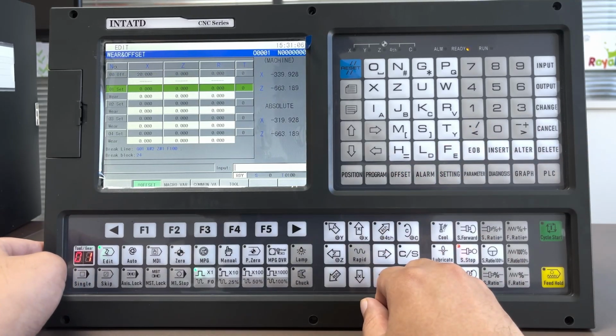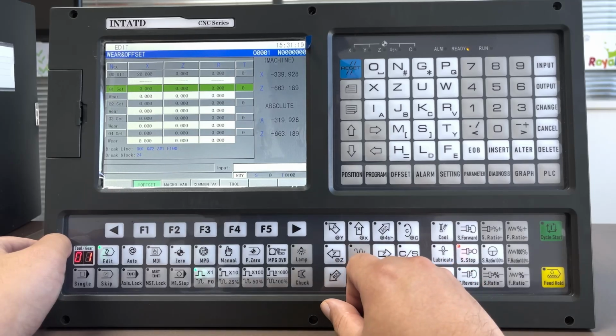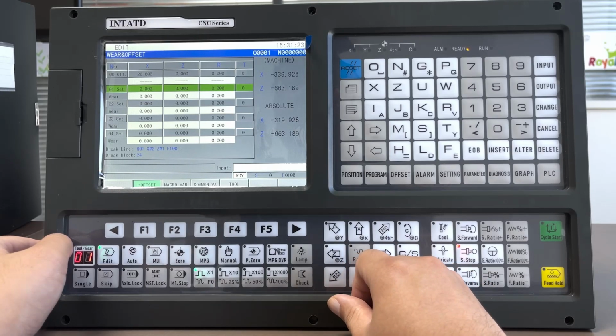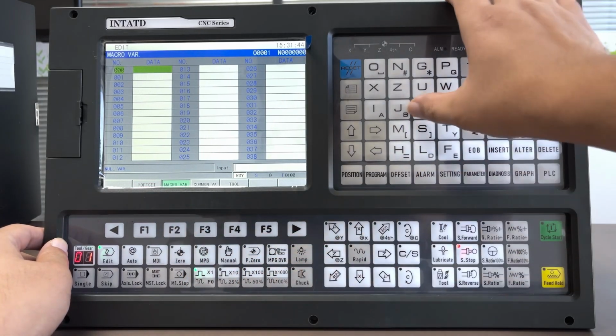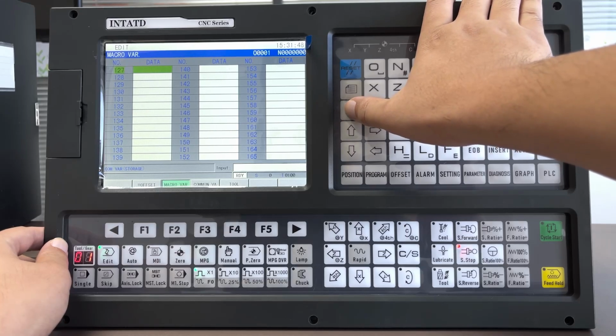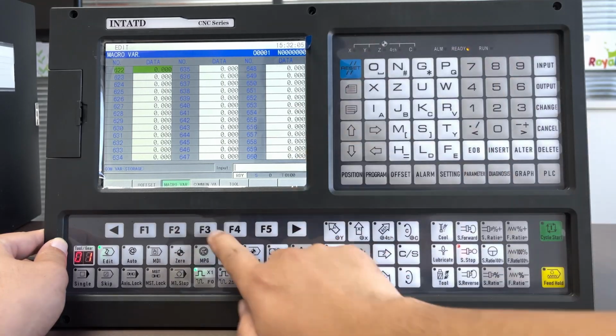The third section is about offset. Here we can set offset for tool number 1 to tool number 32. Next part is macro variables. The next part is tool life management.